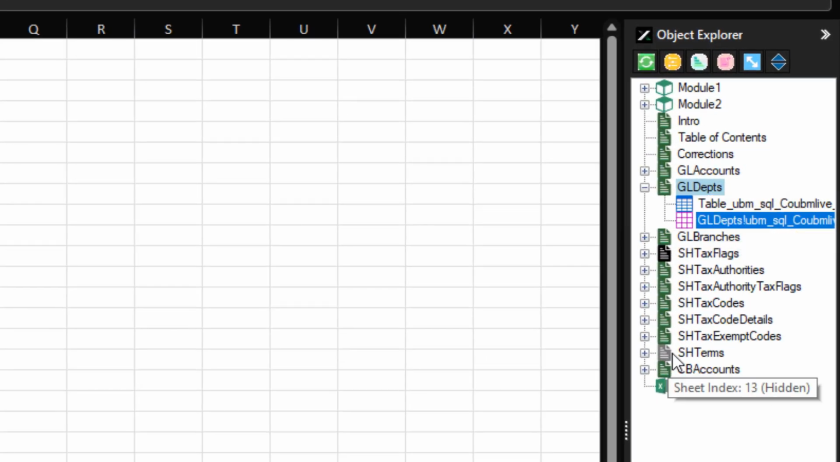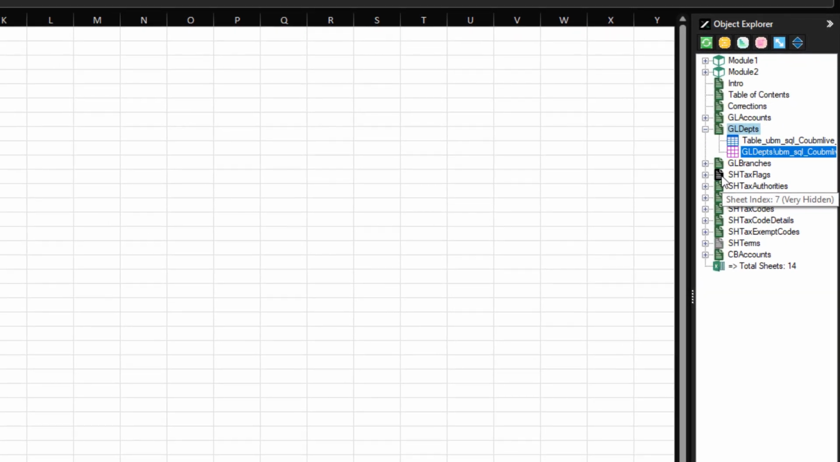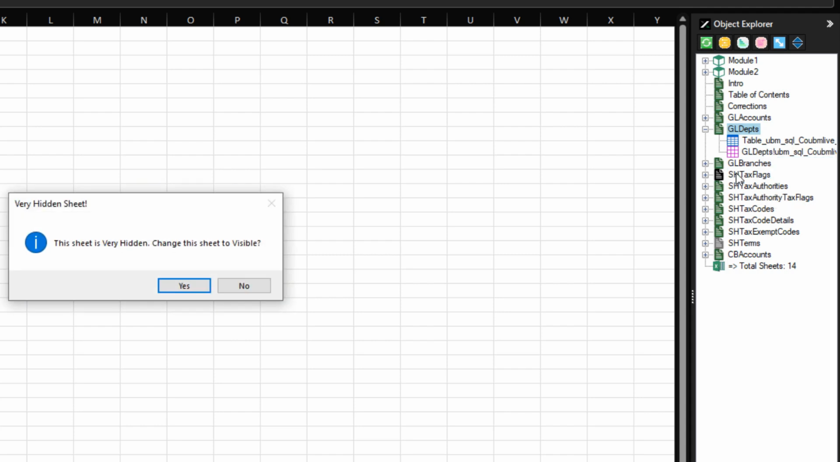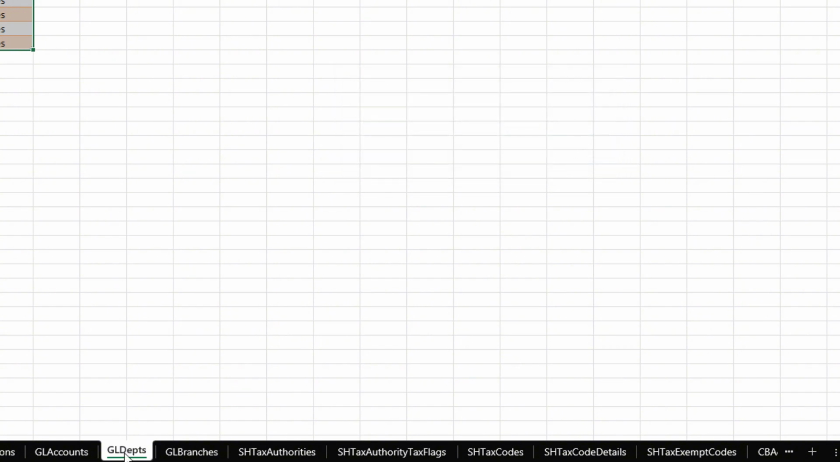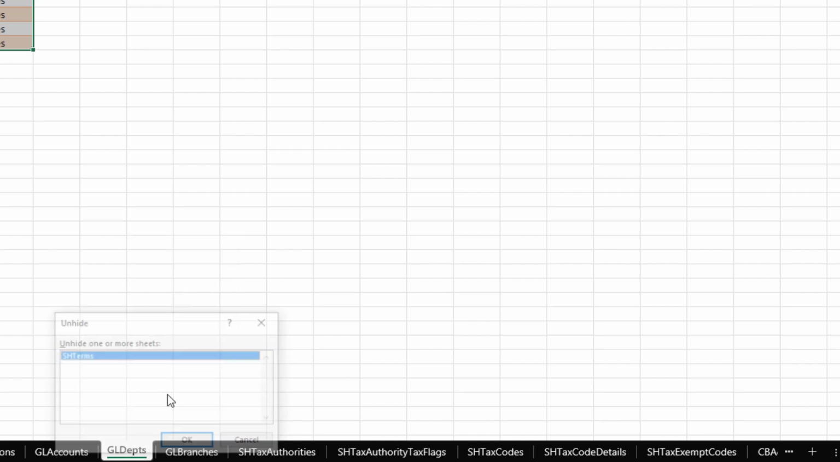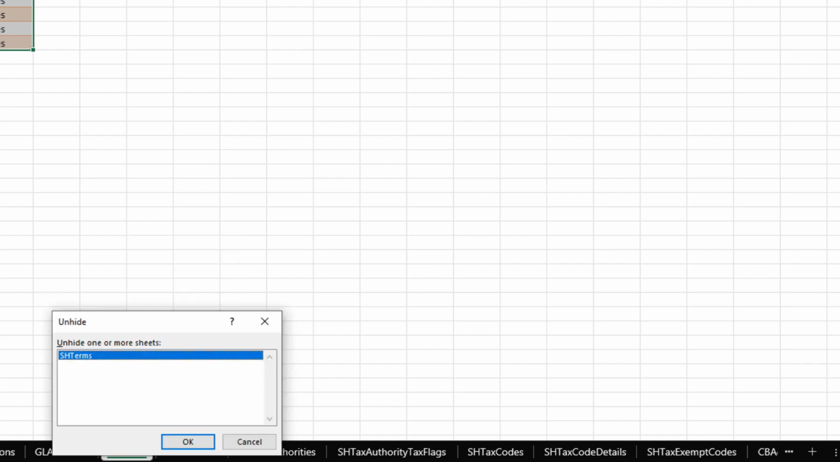Hidden sheets are shown with light gray nodes, while very hidden sheets are displayed with a darker gray. If you're not familiar with very hidden sheets, these are sheets set to a very hidden status via the VBA code editor in Excel. For example, when you try to unhide a sheet from the Excel interface, a very hidden sheet like SH tax flag will not appear in the list to unhide because it's very hidden.